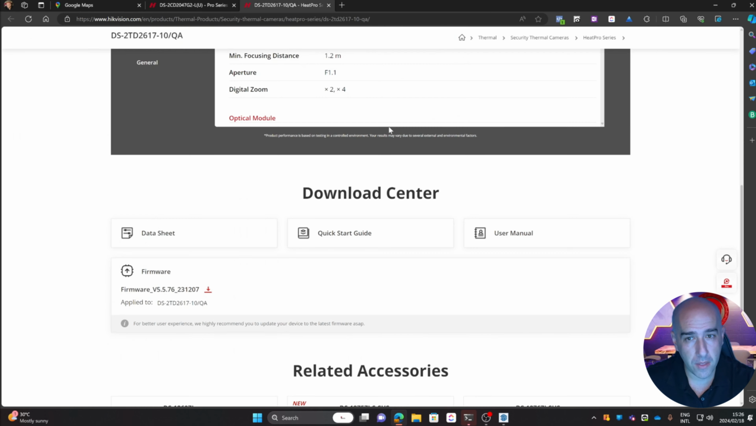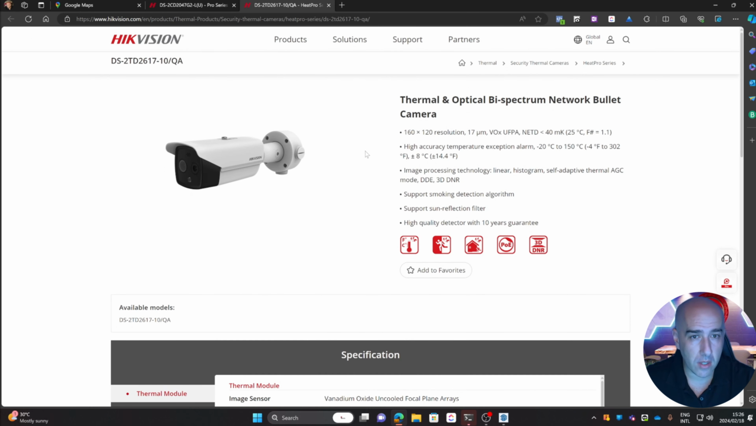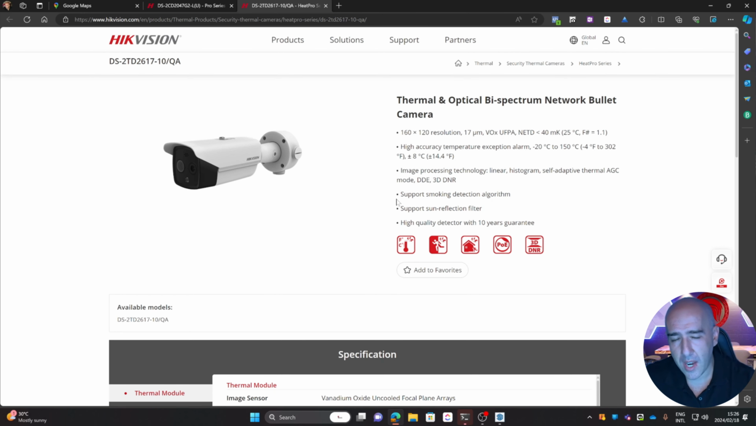Let's go with a thermal. This is a thermal that I do usually use. It's a 10 millimeter thermal. Very good, very accurate.